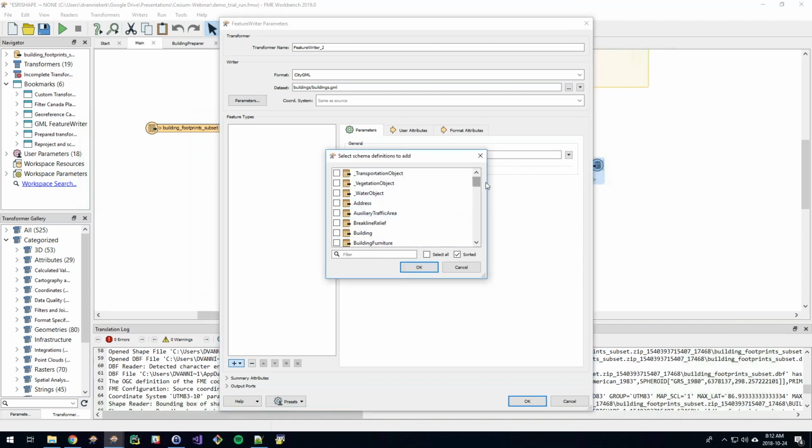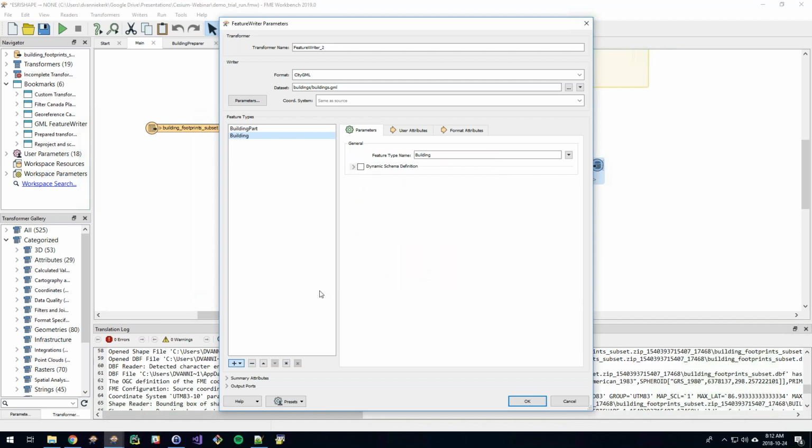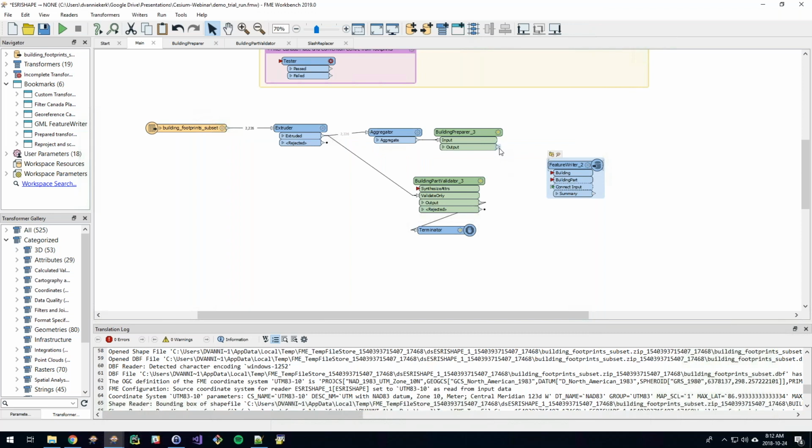And so there's a lot of different types of city objects here that we can use, but we're mostly interested in building and building part. So I'll add those, and that should be good to go. So we'll connect this up, building preparer to building, and building part validator to building part. And that, of course, should be on the rejected port instead. Okay, great. So we've got the feature writer here.